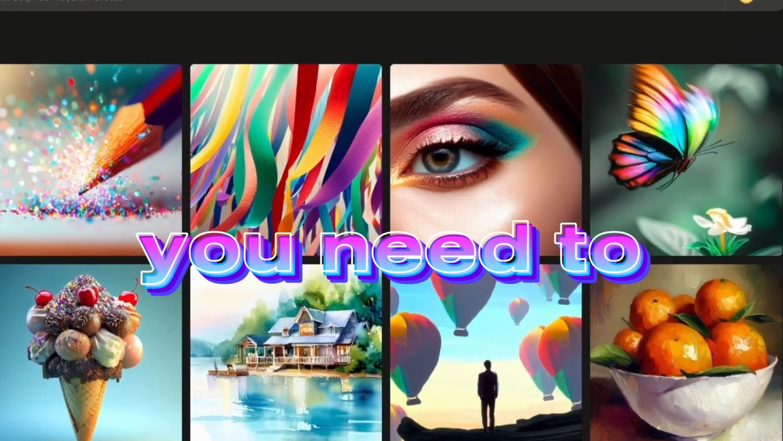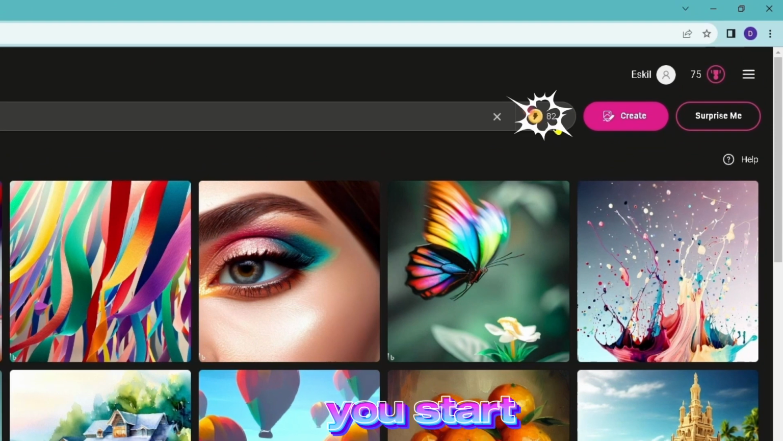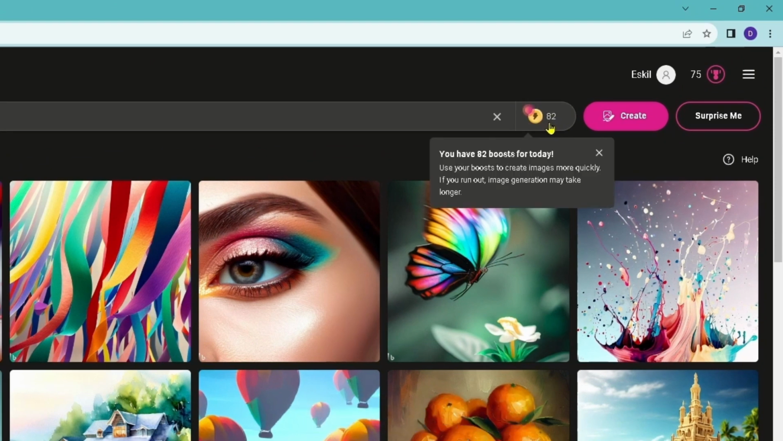But there is one thing you need to be aware of. Boost tokens right here. You start with 100, but I have 83 left since I've already used some. Once you've used up all your tokens, you can still create images, but it will take a little bit longer time. But it basically means that you can create images forever, as long as you want.